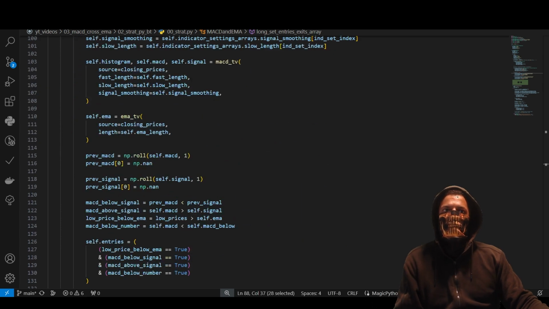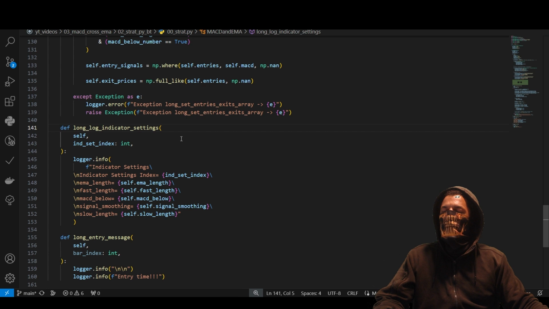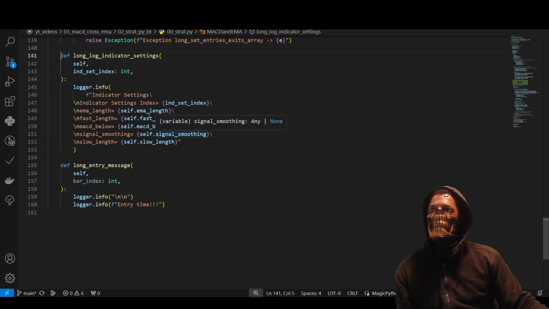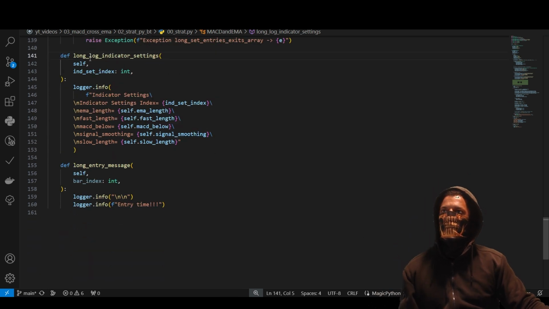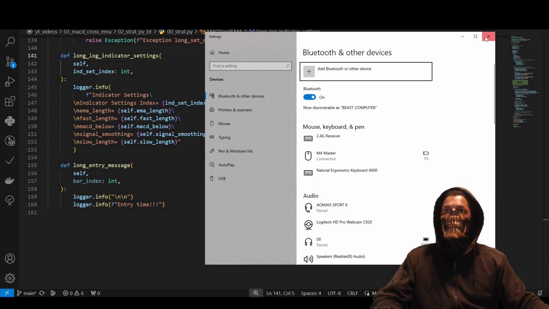And then the next thing that we'll do is we're just going to create these log functions here. So this is going to let us know, inside of the log file that we're going to create, this information is going to be able to show up. So we're going to have our long log indicator settings, and that's going to be self and then indicator settings index. And then my mouse has died. And so let's see here.